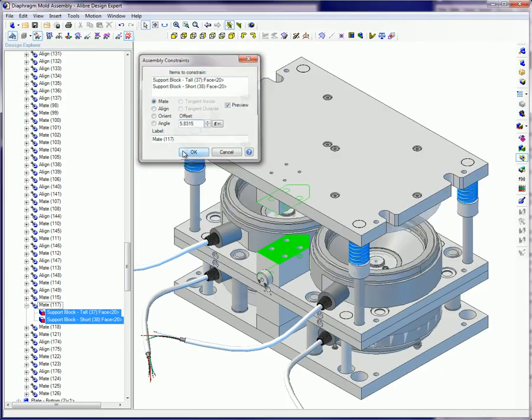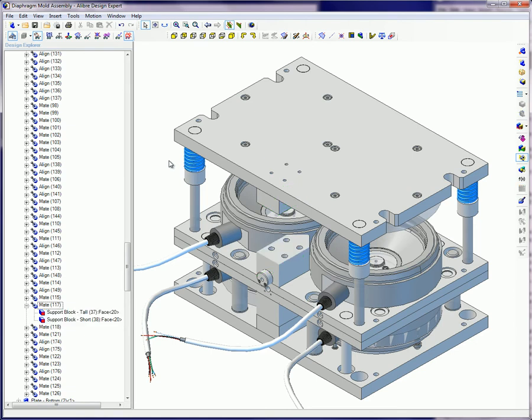In this tutorial, you learned when and how to apply linear quick constraints. You also learned how to suppress and edit constraints to assist in the design process.